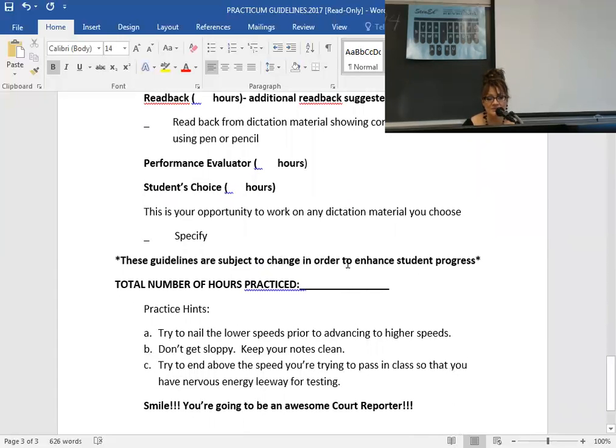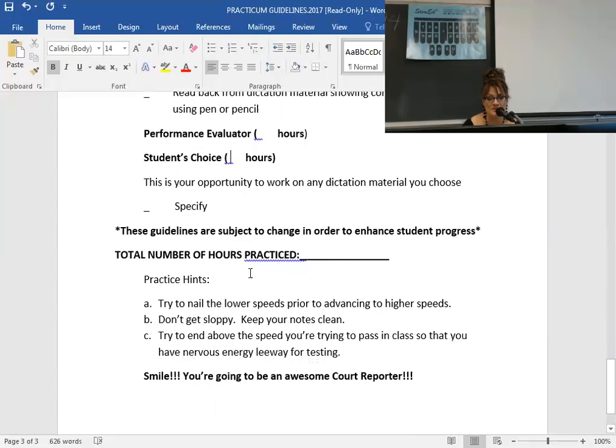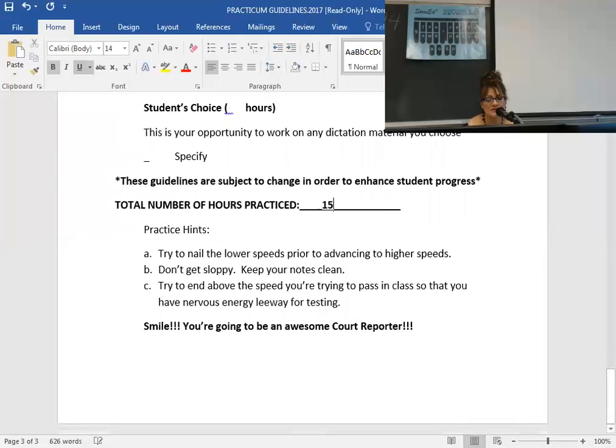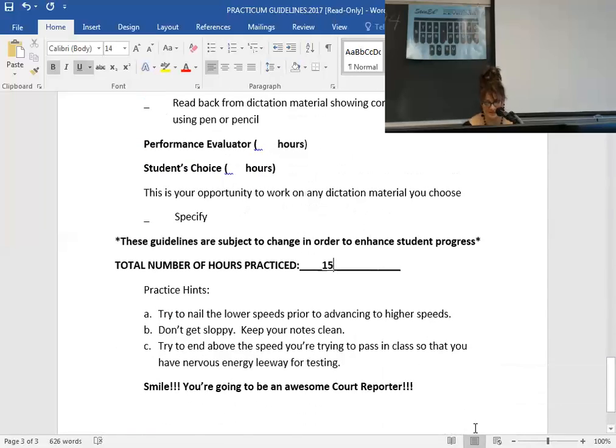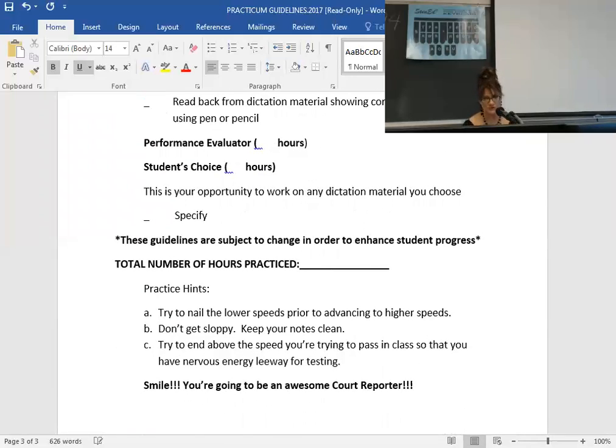These guidelines are subject to change in order to enhance student progress. Total number of hours practiced, you're going to write this in every week. Hopefully it's 15. Just put it in, and then send this every week, how many hours you practiced. You just have to tell me what you practiced, okay? So this will be turned in weekly.